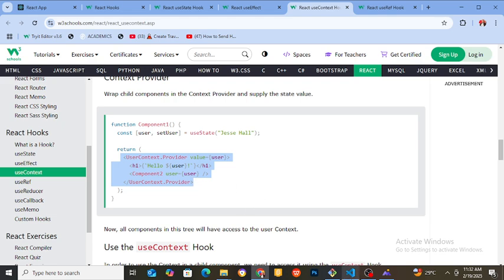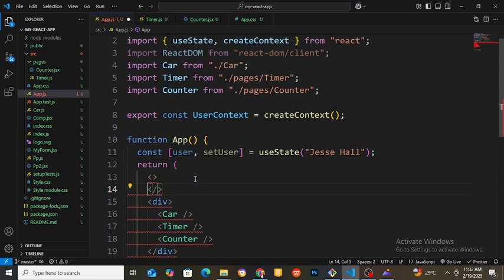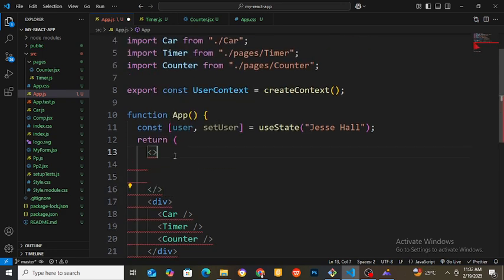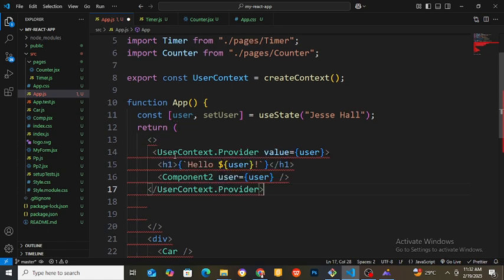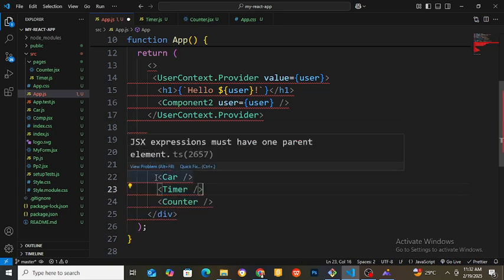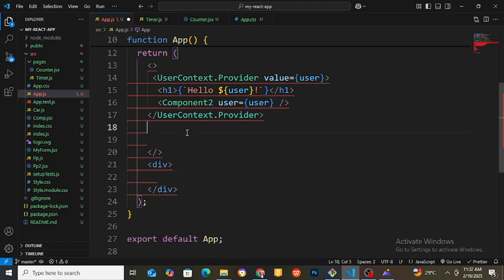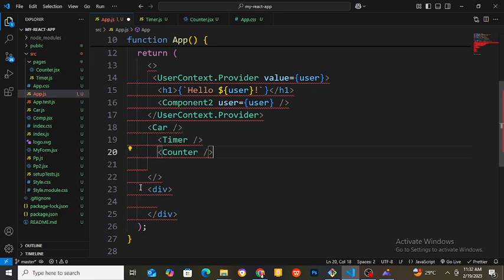Control C. Let me copy this. I want to test something. Inside this, I'll first of all use my fragment. Then after that I want to have this. Let me just put this here. Then I'll take away this.